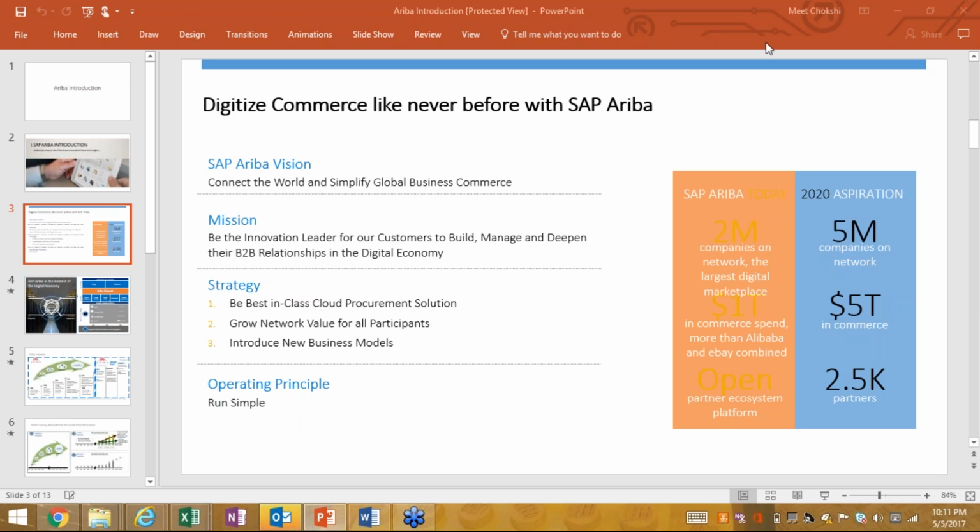Okay, so I'll keep this very high level. The 2020 aspiration is 5 million companies on the Ariba network, with a lot of business volume and APIs. Everyone should be on cloud. If you don't go on cloud, then we are nowhere. Google is coming with a big cloud. Amazon offers cloud. SAP offers its own. Ariba is a cloud. SuccessFactors is a cloud application.